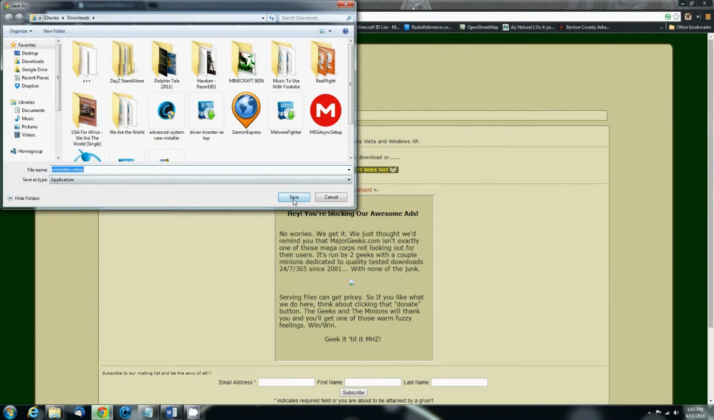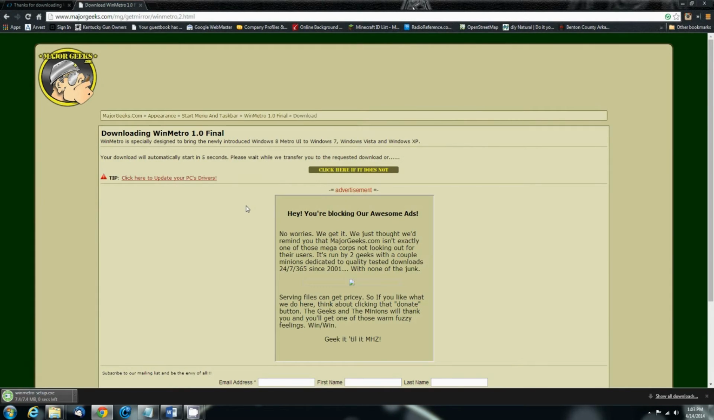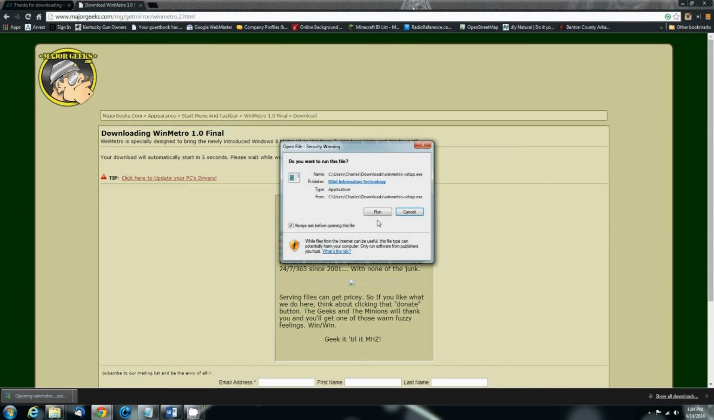And it will bring you the pop-up. If it does not, you can click over here and it will redo it. If it pops up, just click save. In the lower left-hand corner of Google Chrome, it will download the file. Once it's done, click on it to run the installer. Automatically, it's going to pop up the open file security warning. Just click run.